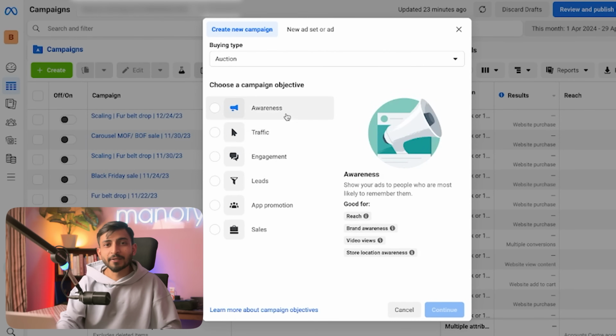Here there are a lot of campaign objectives, and I see many e-commerce owners or media buyers who are just getting started, or who are struggling to get good results from Facebook ads. They're confused about which campaign objective to choose to bring in more revenue for your business.